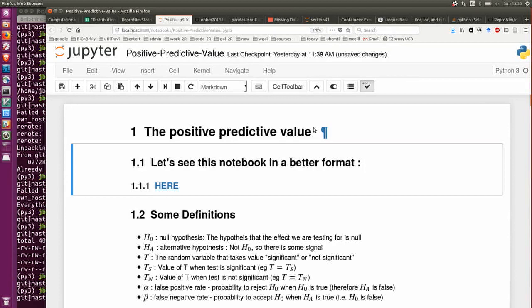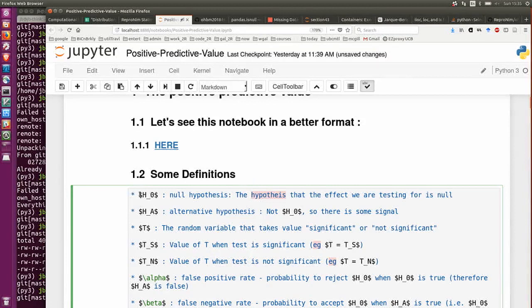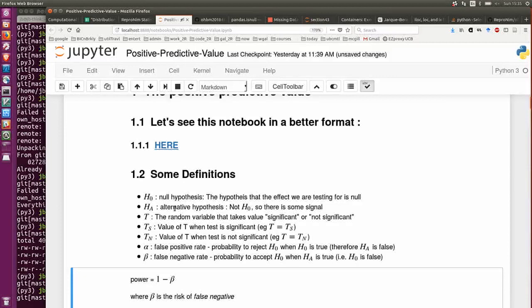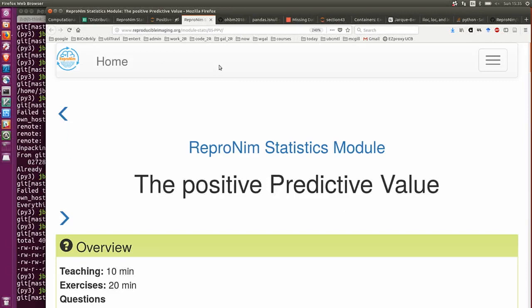In the same way, I was making some definitions here, making sure that we are on the same page about all those definitions. I can write some LaTeX formula here, and if I execute that, the Jupyter Notebook will actually render those things as formulas. For the moment, I will just put those things in a nicer place, a nicer way.